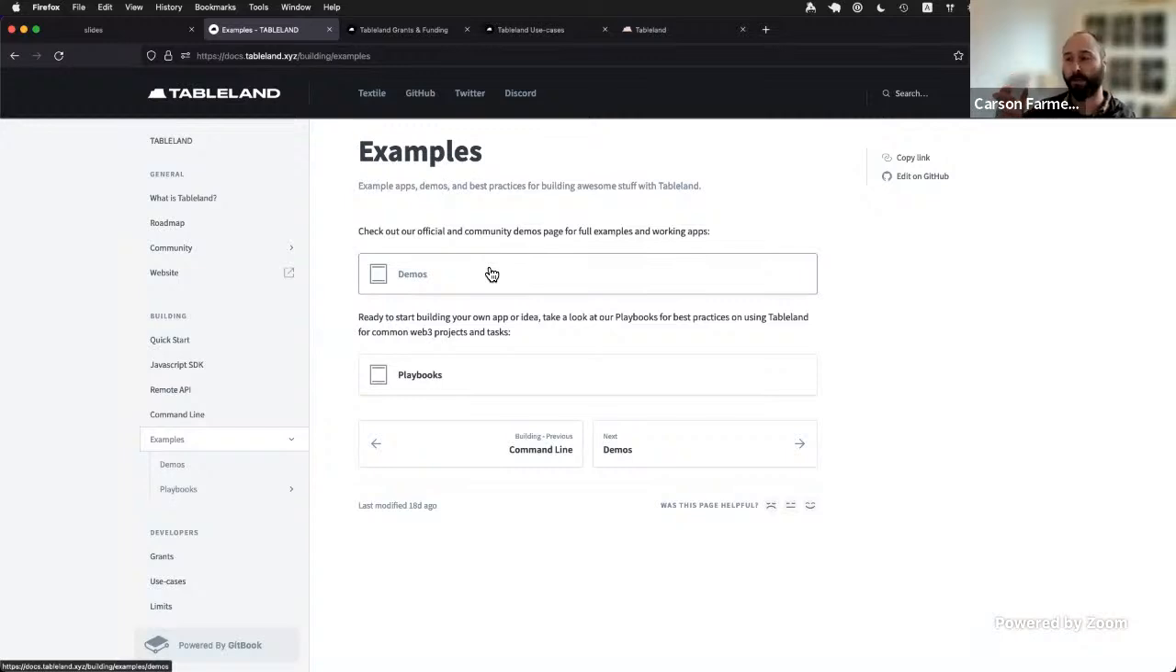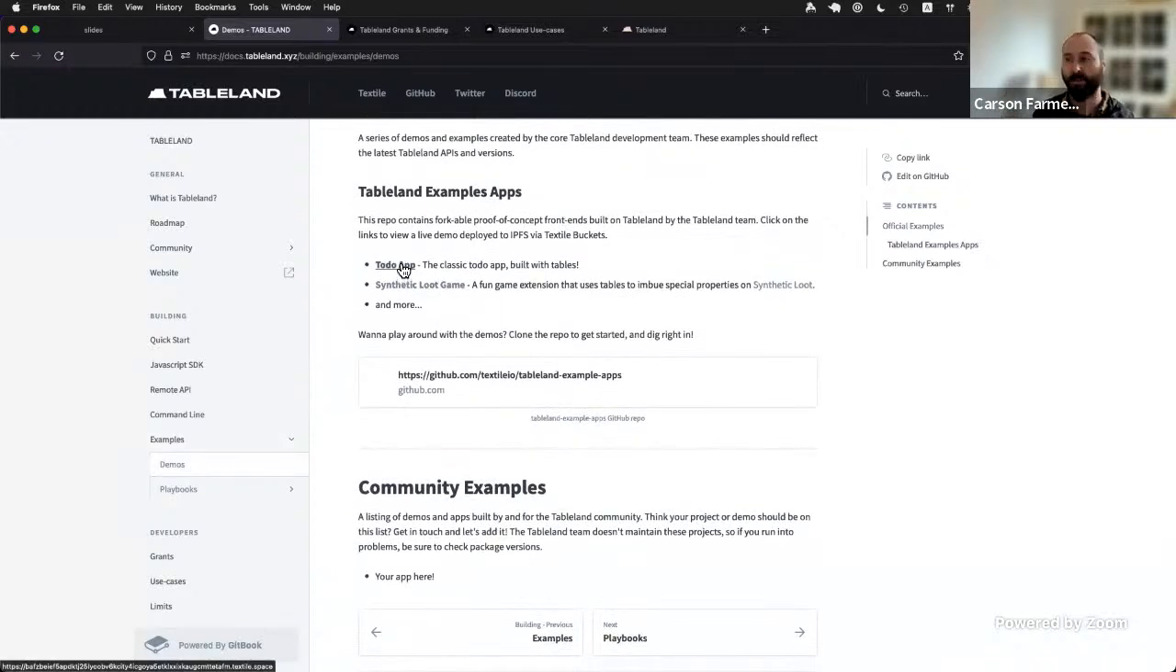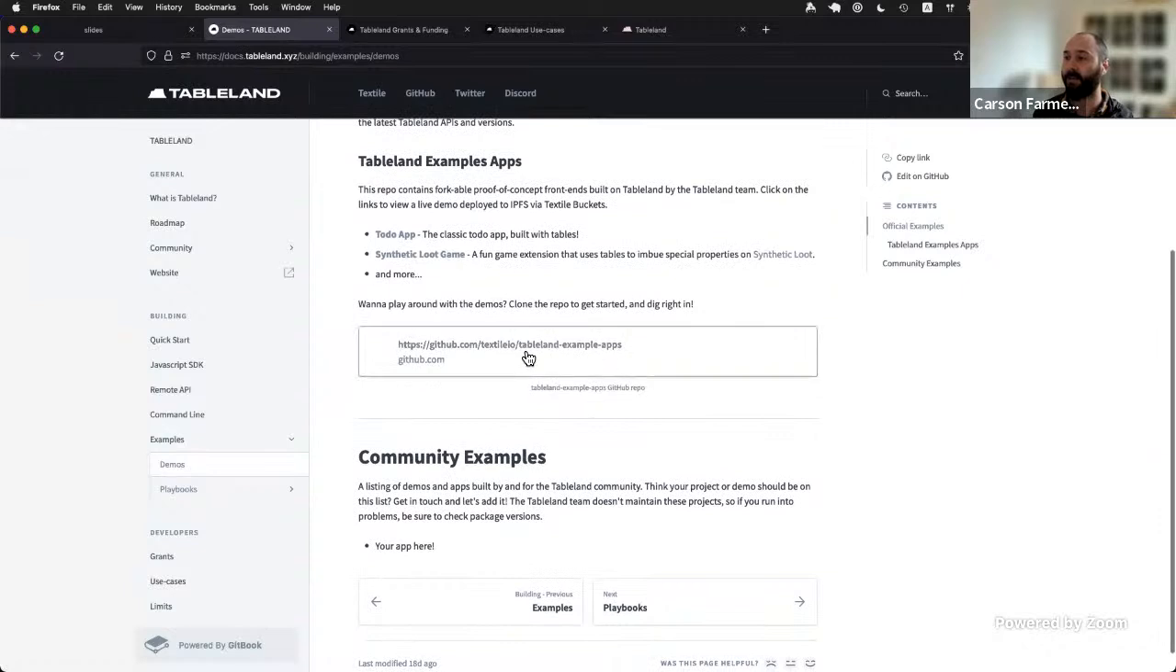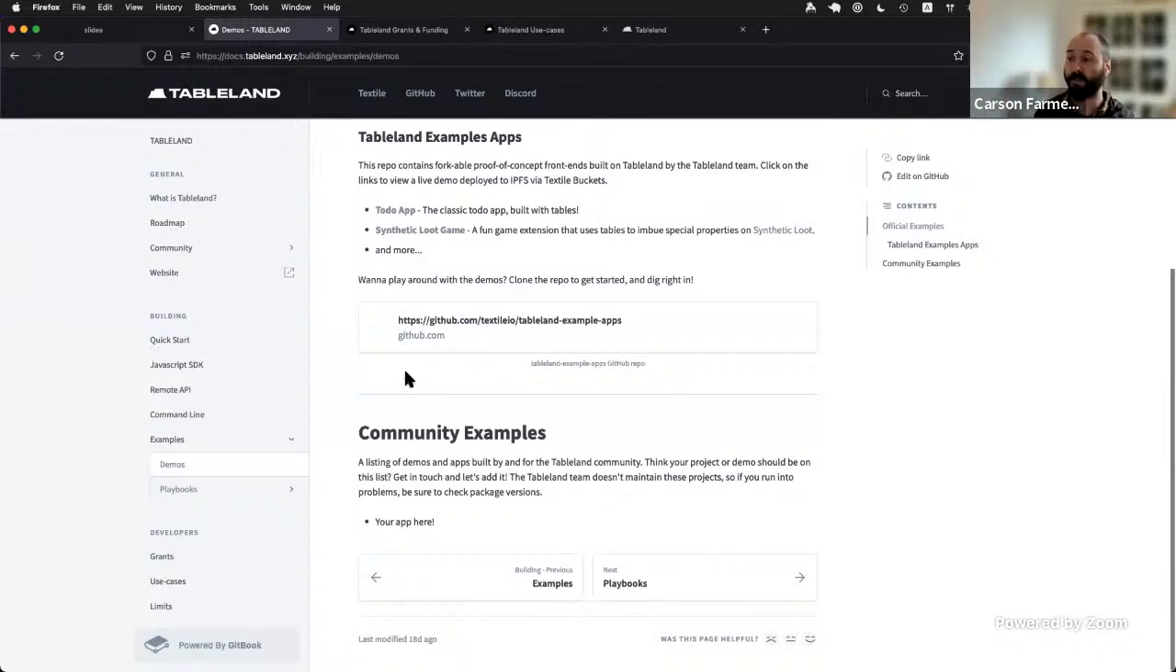We're actually going to write a blog post and launch how we actually built this thing, which I think will be useful for hackers. So definitely check out some of those examples. If you click on demos here, there's a link to your classic to-do app, this synthetic loot game. And if you go to our Tableland example app repo, there's a bunch of examples and things in there. And then if you build something as part of BuildQuest, hopefully we can make it into the community examples section as well. I'd love to start putting some things from folks there.